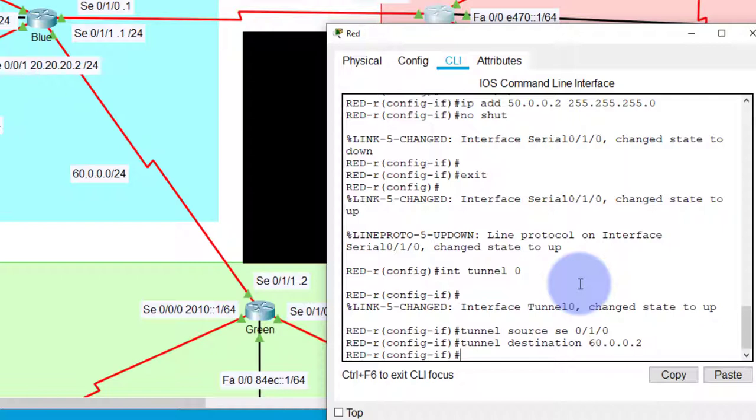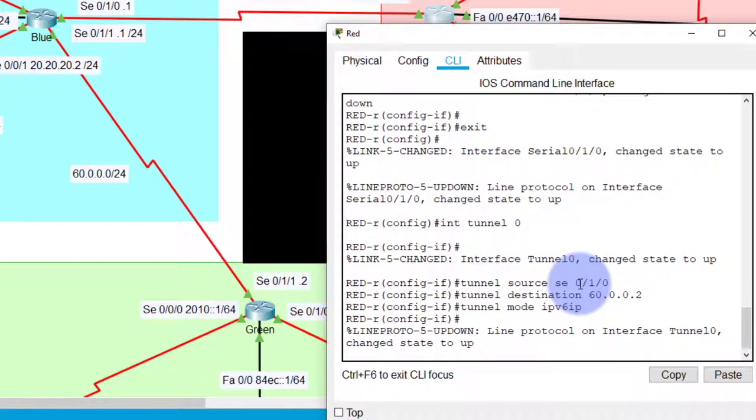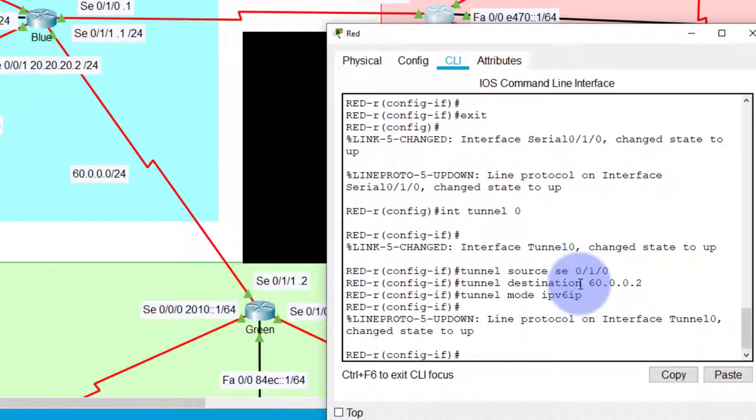All right. And then we say tunnel mode. And we're saying IPv6 is going to ride IPv4. You just type in IP just like you would before. So we say the tunnel mode is that. The state is now up.